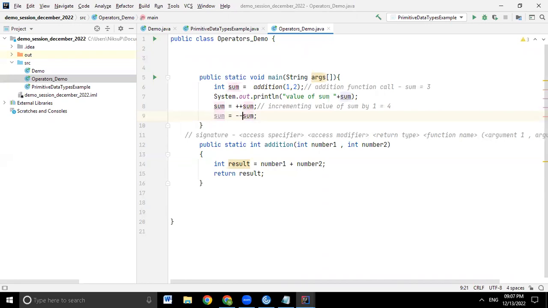Then what we'll do, we will make sum equals to minus minus sum. So it's like addition will take place here with this function. 1 plus 2 equals to 3, then this should make it 4. Then we are again decrementing the value. This is a very common operator that is used in Java, decrementing the value of sum by 1, so it will be 3. Fine.